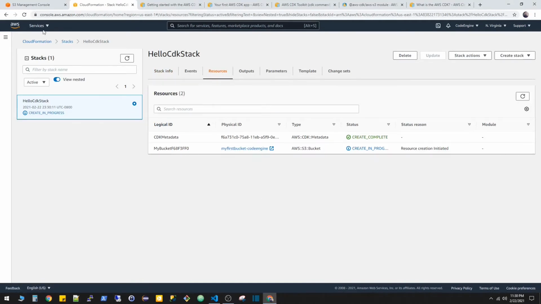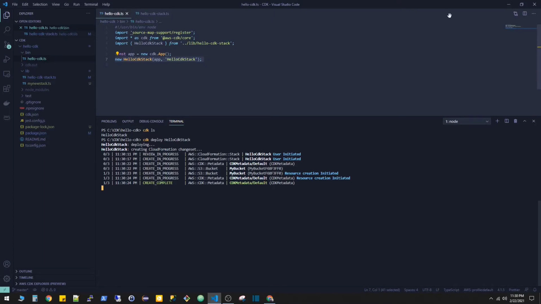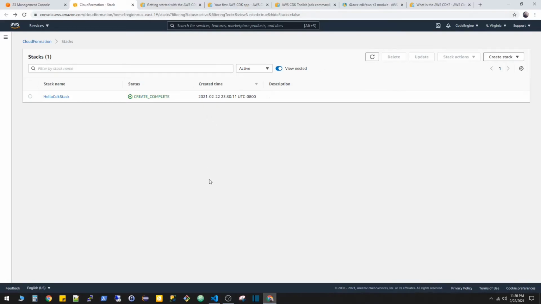So at the end of the day, we know CDK is using CloudFormation. I'm going to wait for this progress, and it shouldn't take that long because we do have one resource that's being deployed to the infrastructure. There it is. It says the deployment completed. So if I go back, there it is.